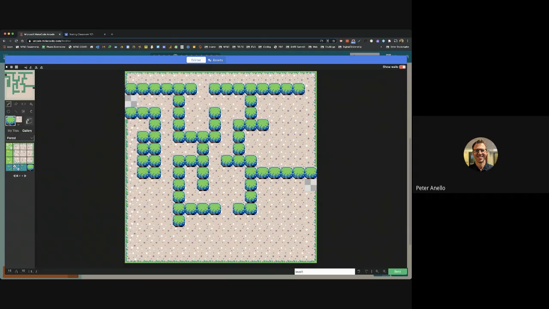Let's see here. So my maze goes like this. Oops, can't do that. That's probably pretty good, I guess.